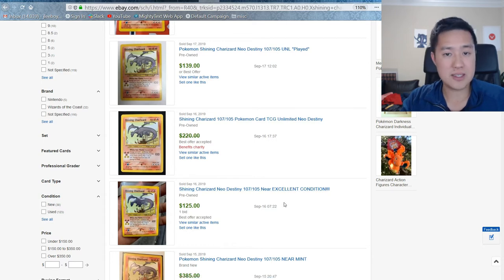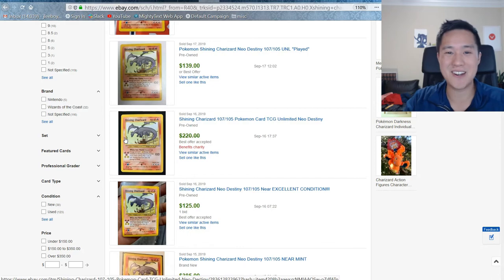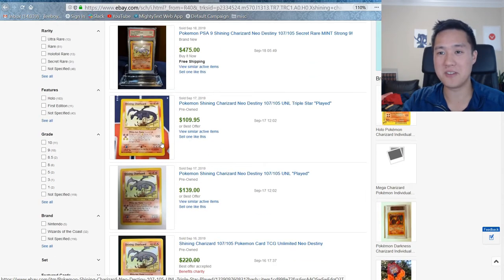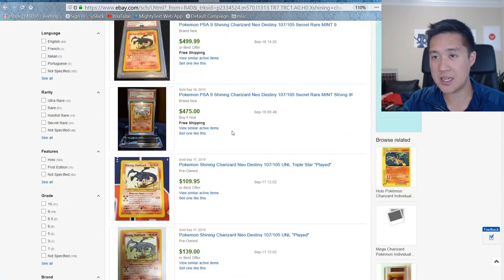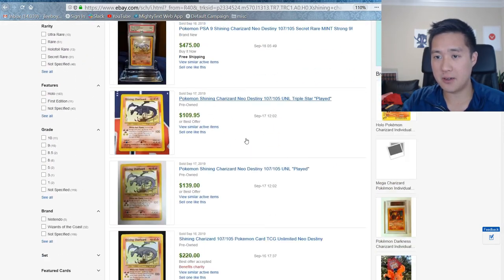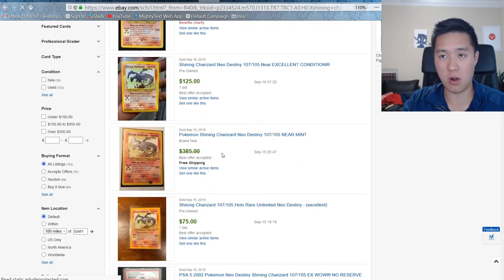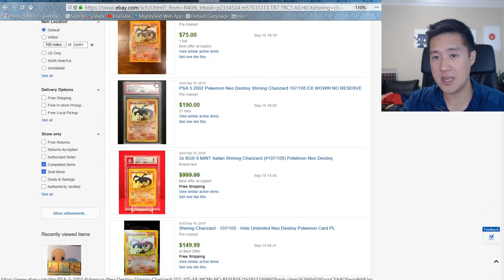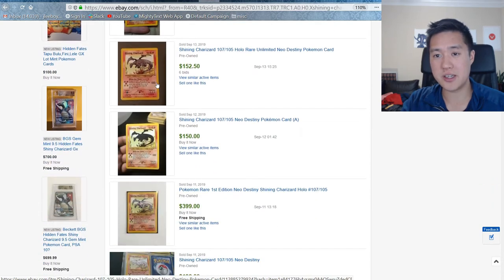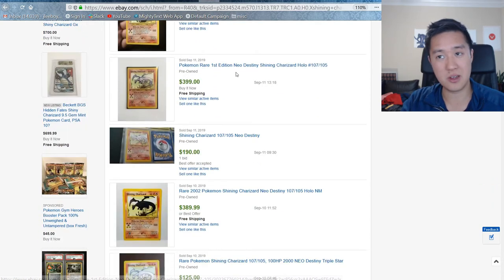If you have Neo Destiny packs, man, keep them sealed. The chance of pulling that Charizard is super low, and it's probably safer to keep it sealed. But we do have that PSA 9 for 500, and a lot of raw ones for a little over 100, and in good condition too. Doesn't look like, yeah, the first edition is pretty scarce. Here's a raw first edition for 400, pretty expensive.